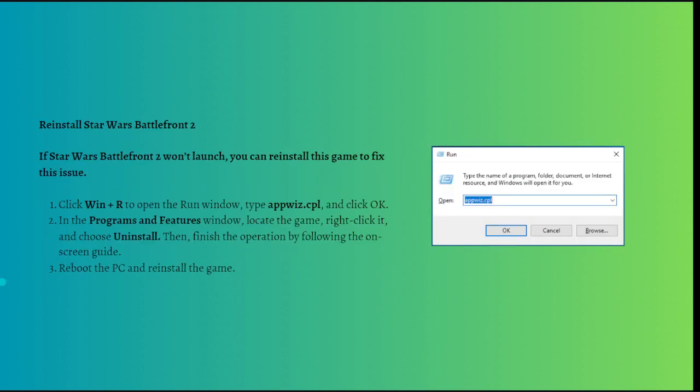And then what you can do next is reinstall Star Wars Battlefront 2. If Star Wars Battlefront 2 won't launch, you can reinstall this game to fix the issue. To do that, press the Windows plus R keys to open the Run window, type appwiz.cpl and click OK.